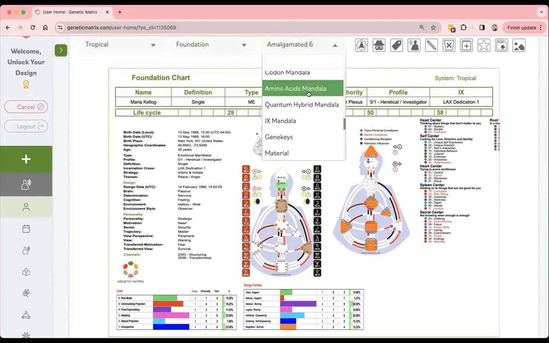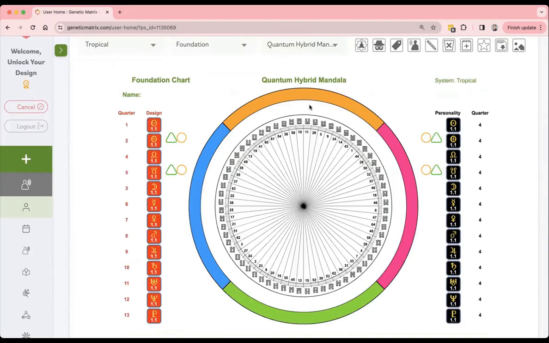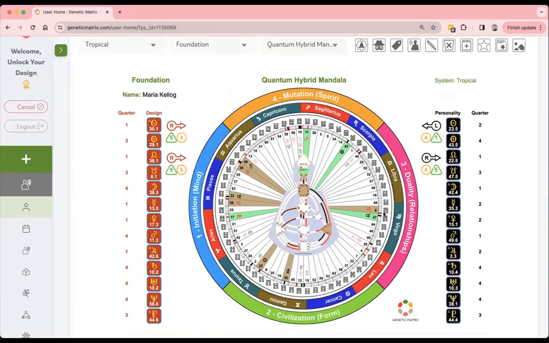So here you're going to see everything in the wheel, which allows you to see like where in the year and what signs and everything do you have a lot of activations.